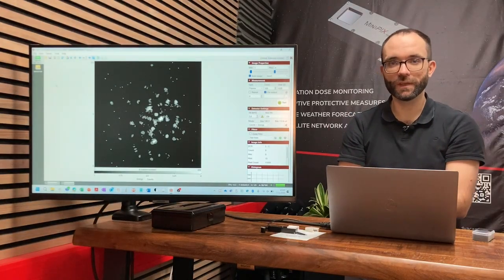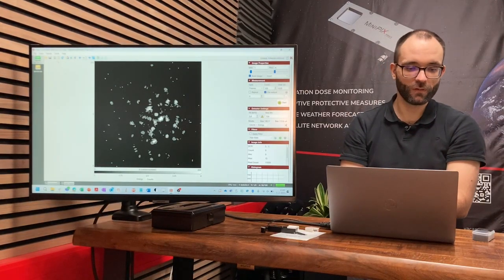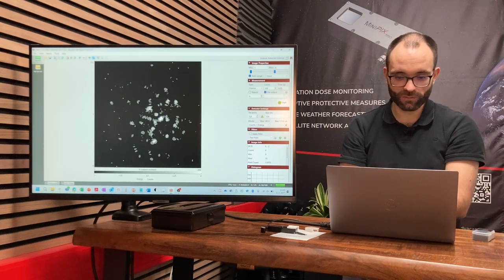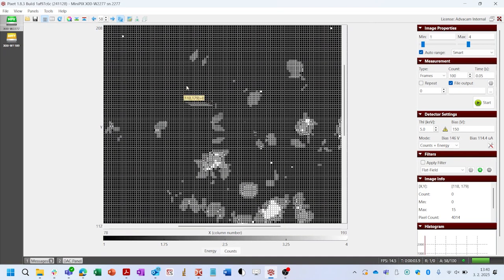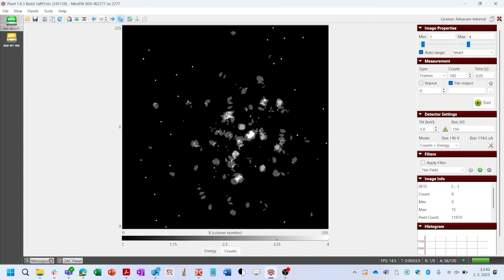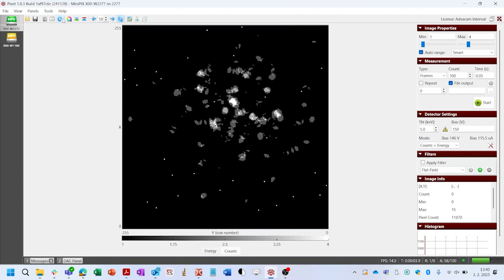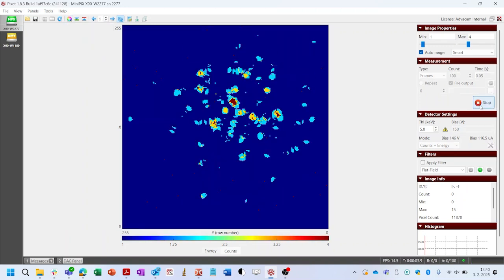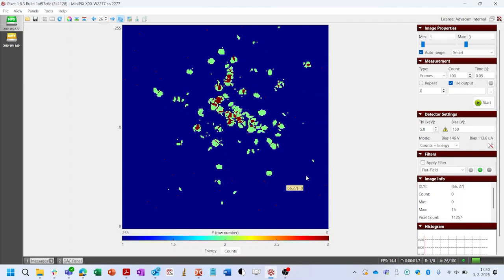There are multiple options that you can change in the PIXet window. For example, you can display the pixel grid for easier orientation. You can show the chip ID. You can rotate the image easily, or you can choose a different color scheme for your experiments. In case you are measuring multiple modes at the same time, you can switch between them here below the screen.